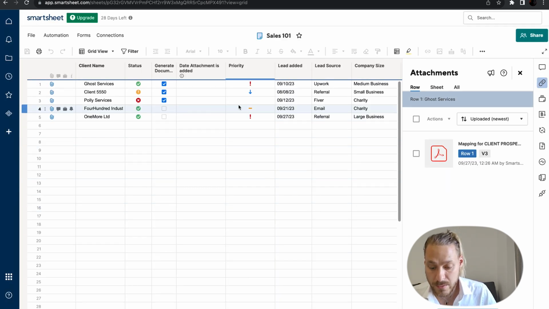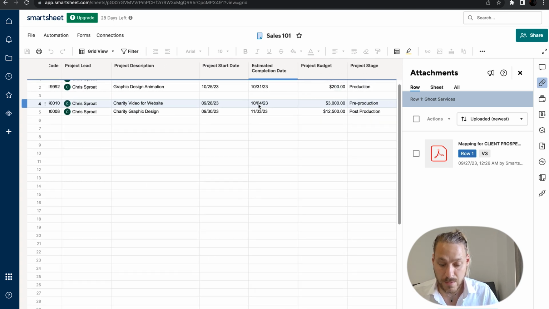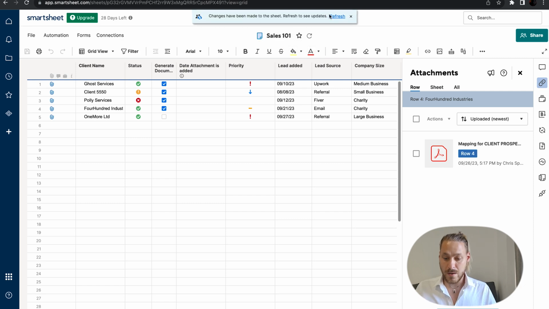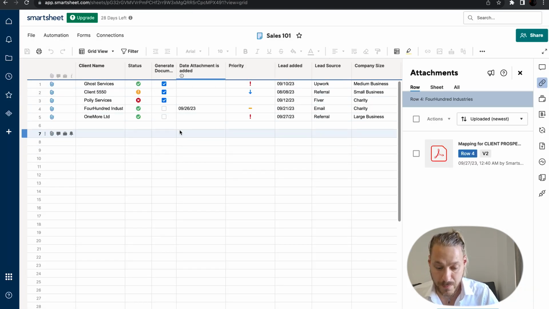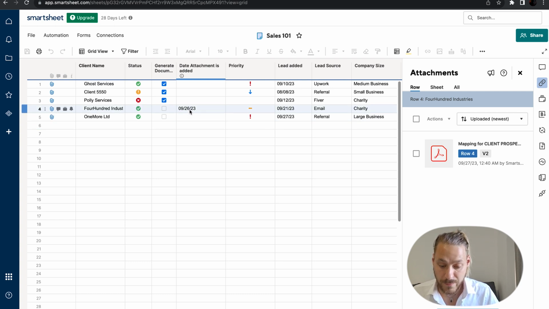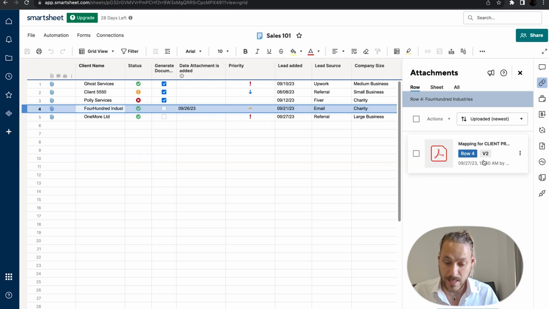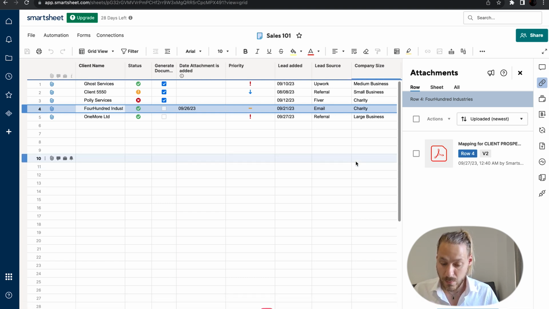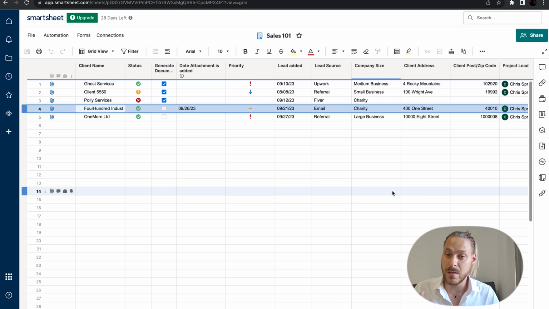Let's make a little change. Let's change this from pre-production to production. And let's generate document. Once we check that box, we save it. And there we have the refresh. It can take a little while, but we refreshed it. You can see that the generate document is now unchecked, and the date of attachment added is there. You can also see that we're on a new version of this, so we've done exactly what we want to do. We've automated our PDF creation.